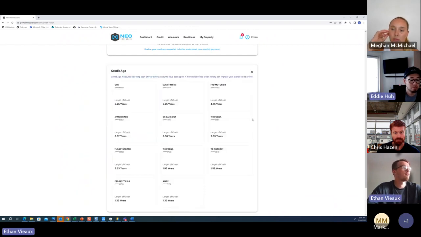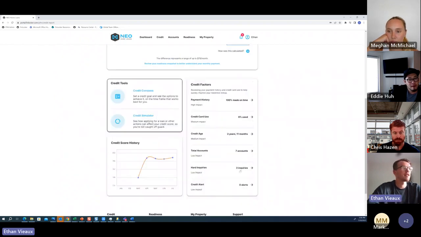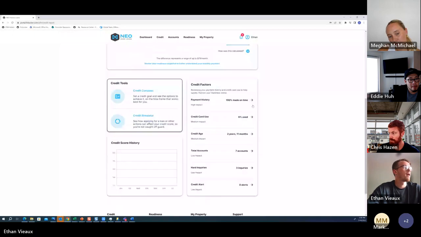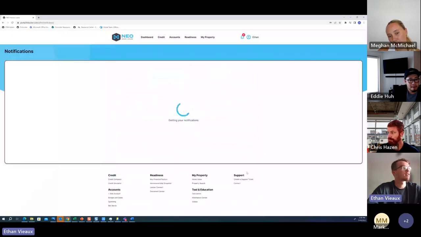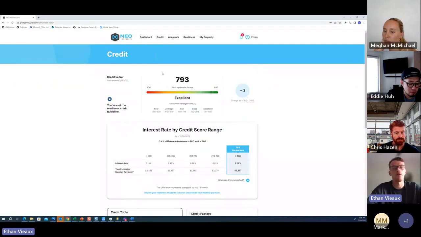And then they can do the same thing for credit age, payment history. They can see if any hard inquiries were on the report, when it happened, who it was from. And then any alerts will also show up here. I don't have any in this account, but the credit alerts are real time. So as soon as one of those pops on the report, you'll get an email from us bringing you back into the app to find the information on that alert.